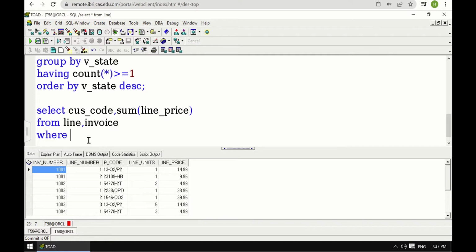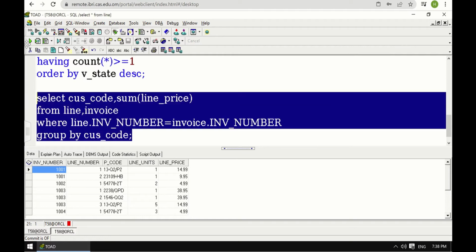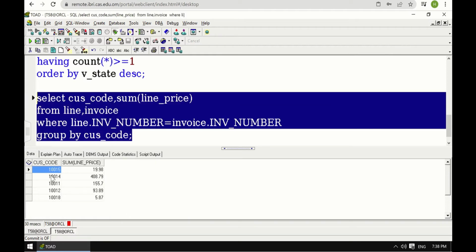In the where clause you have to write the joining condition. The invoice number is common between the two tables, so I will write line dot invoice number is equal to invoice dot invoice number. Now after where you have to write the group by. Definitely, you have to write the attribute that you wrote in the select. So group by cust underscore code. Now you can see the sum of price. Let's execute. You can see for every customer code, what is the sum of price.